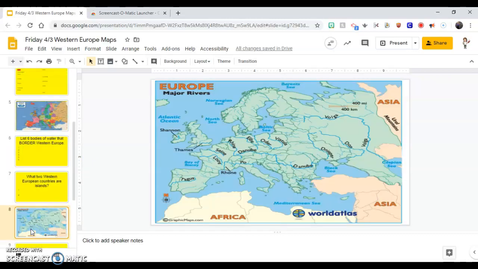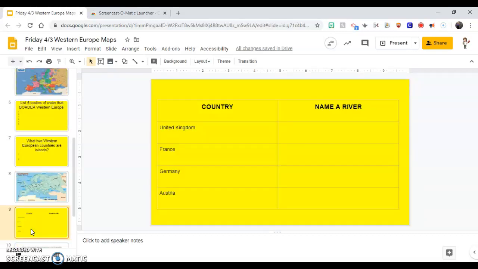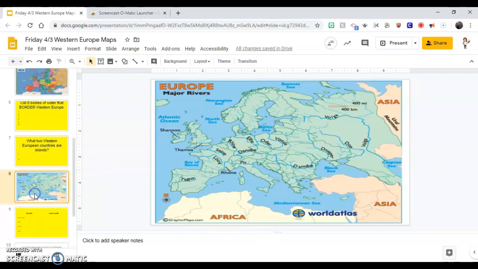Right, and then this is another map that is going to be used in the next part. So for this one, you're naming rivers in these specific countries. So you're looking here, you need to fill out the name of the river. You're going to flip back to the map that shows the rivers.